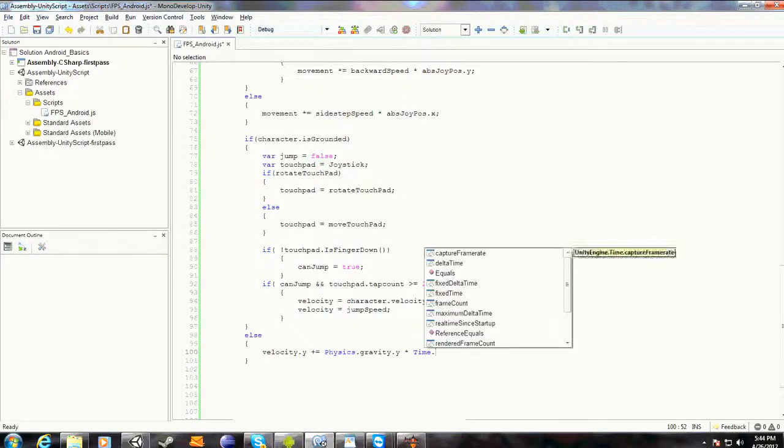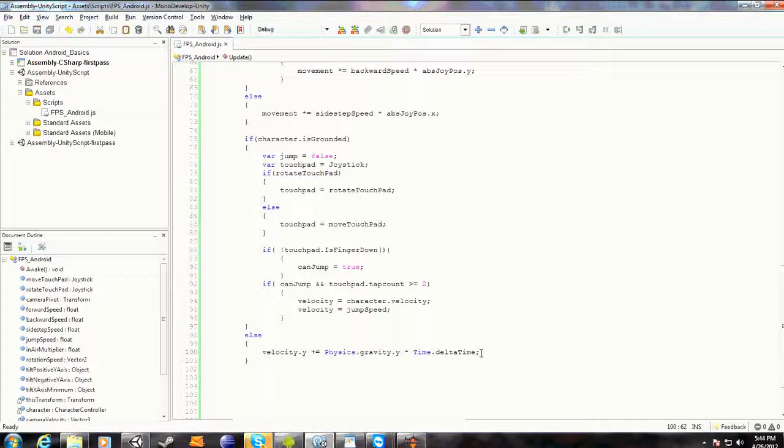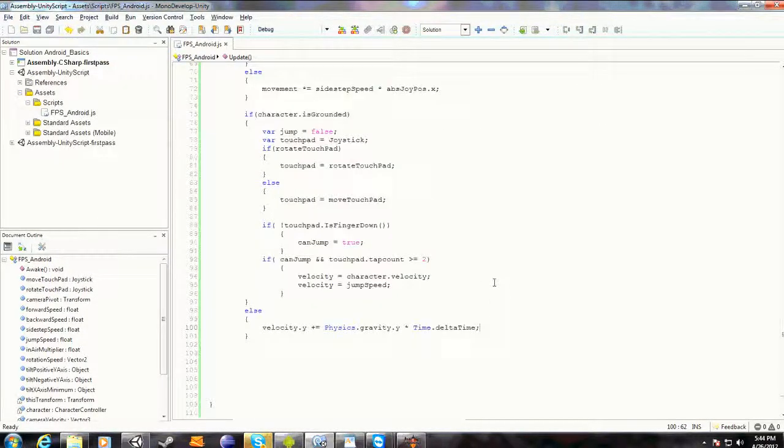And this is where the Time dot deltaTime comes in, which I've already explained, but I'll explain it again just in case you forgot. Basically, it's the same as when I called the normalize. This will take the velocity and the gravity and make it so that it looks exactly the same on all devices. So say if you had it on this laggy Android and you ran it on this $10,000 computer, it would look exactly the same.